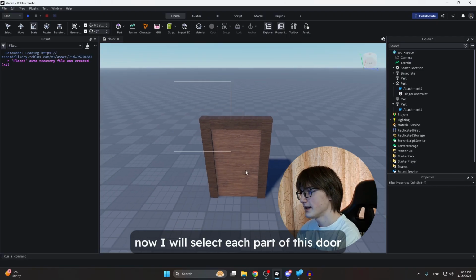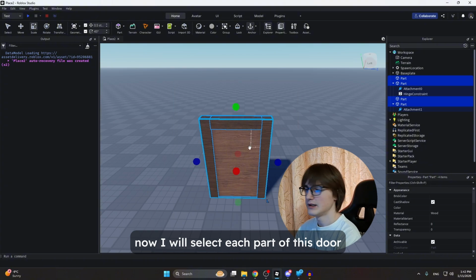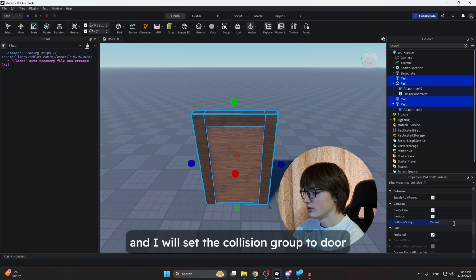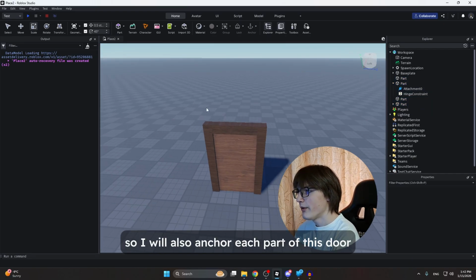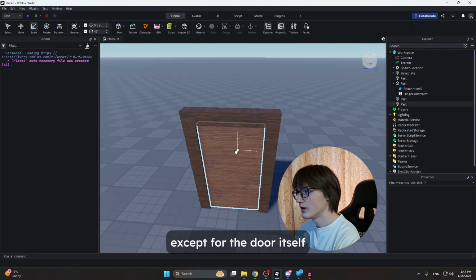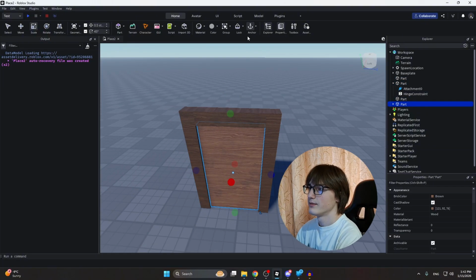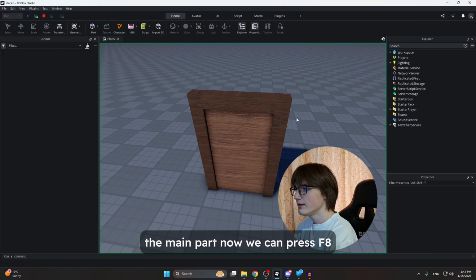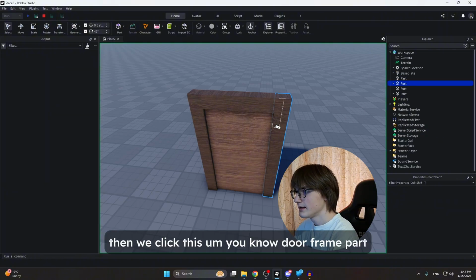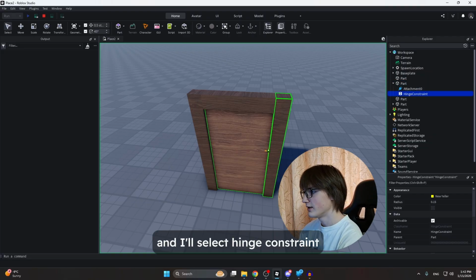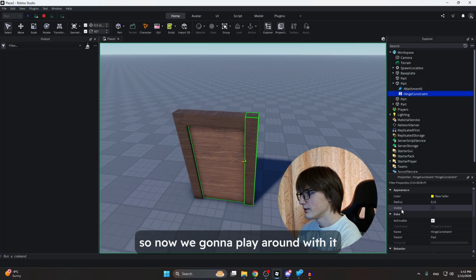Now I will select each part of this door and I will set the collision group to door. So I will also anchor each part of this door except for the door itself, the main part. Now we can press F8, then we click this door frame part and I'll select hinge constraint. So now we're gonna play around with it.